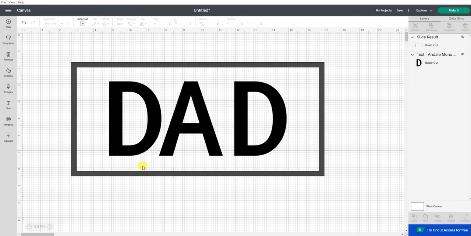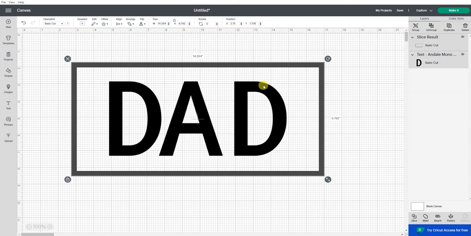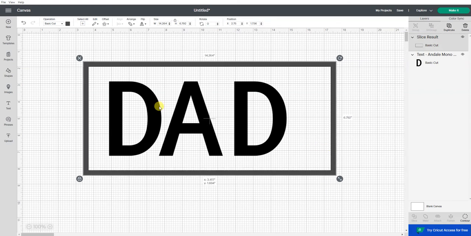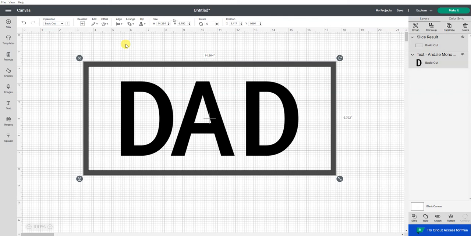So now I want to make sure this is all centered with each other. So I'm just going to say align and center it horizontally. I'm actually going to move this just a little bit so you can see how it centers. If I go align, center horizontally. There we go. Let's also center it vertically. Perfect.